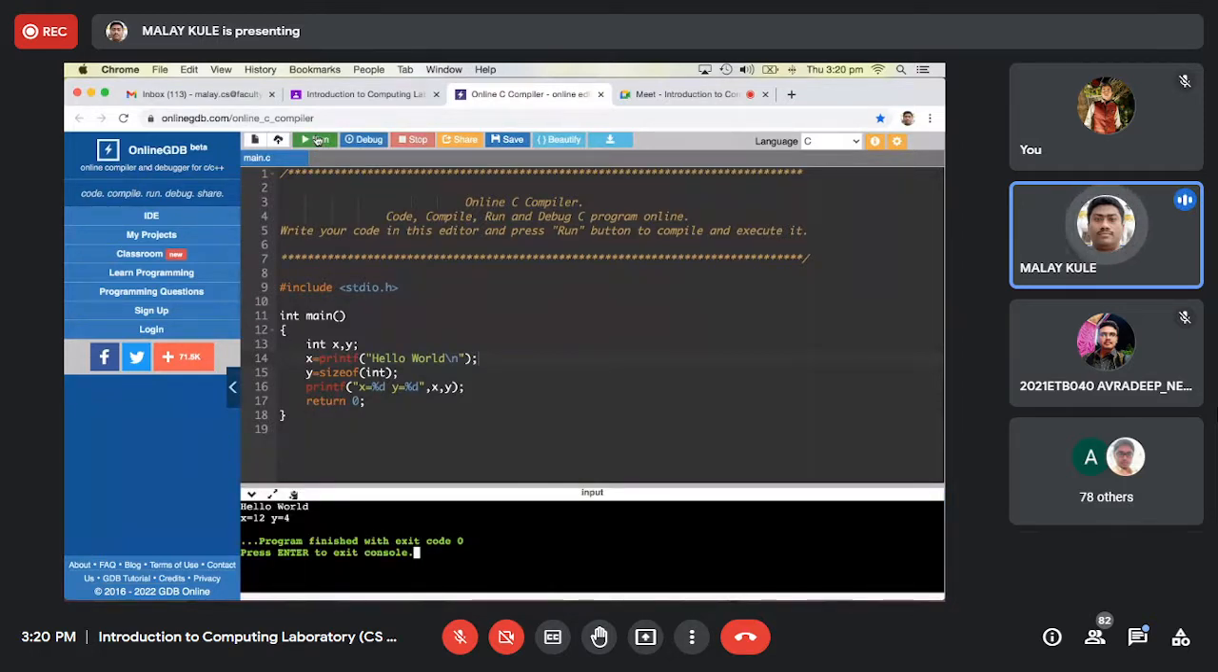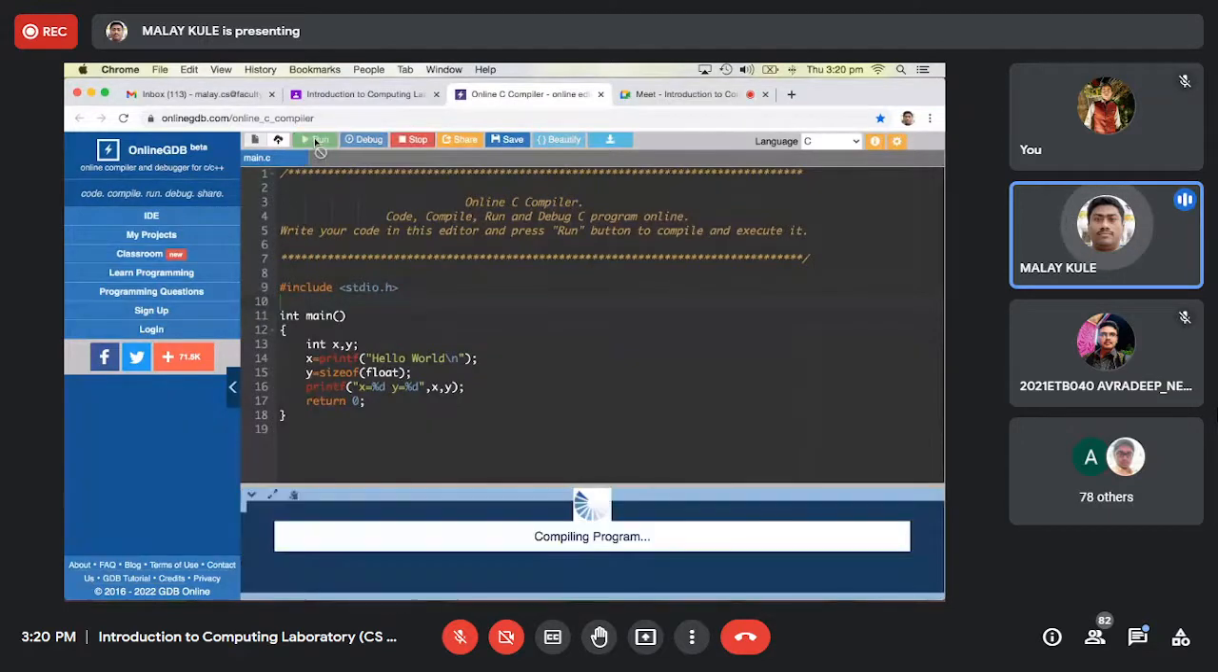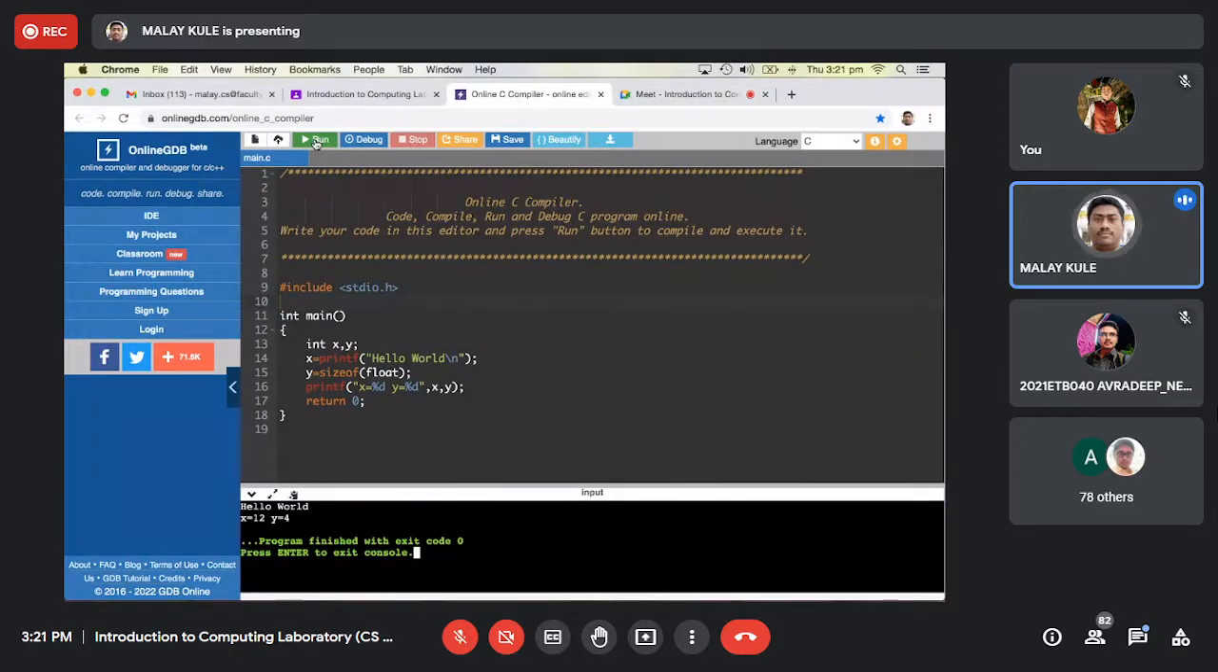See, it's 4. That means in this particular online GDB compiler, the size of an integer is 4 bytes. Now let us change it to float. Very interesting, you see. So why do you study books for these things? You just try with the compiler. You see, it's again 4.